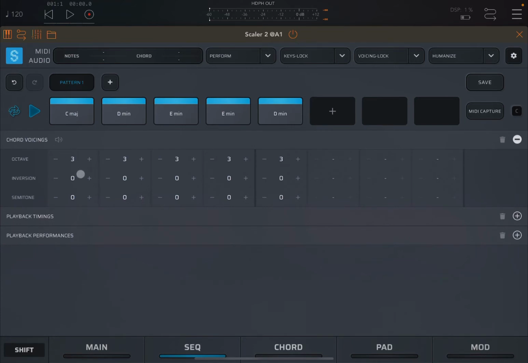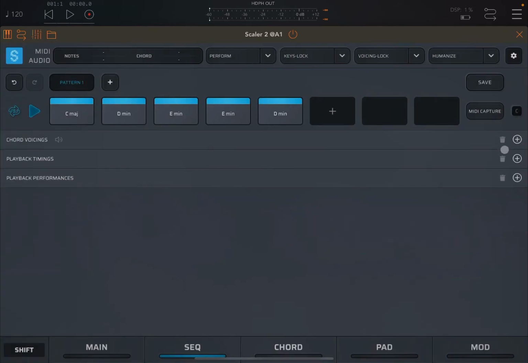I prefer to have that active. You can also change the inversion, which is nice. You can go the opposite way, and you can go up by semitones as well. Okay, like so. Now let's reset to the default values, like so. Perfect. So that is the chord voicing. Let's go to the next section.